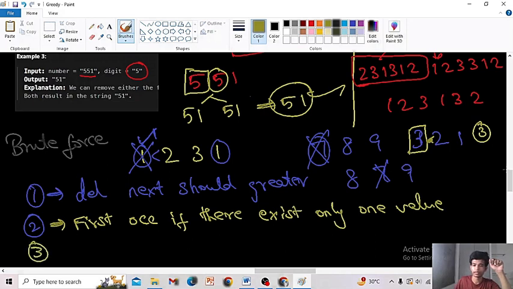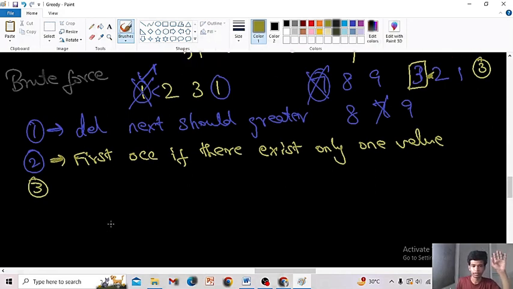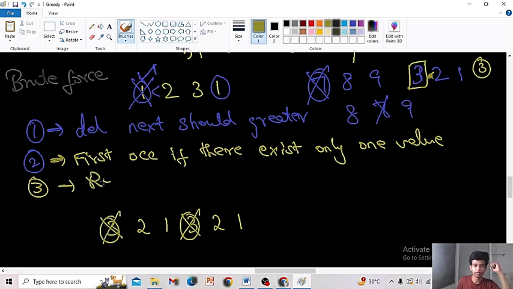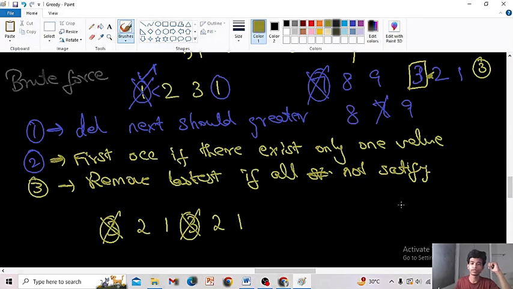And then what is my third case? If I have multiple values, like 3 and then 2 and then 1 and then again 3, again 2, again 1. Now, which value should I remove? I should remove this 3. I don't want to remove this 3. So this is another case: remove the latest occurrence if none of the conditions are satisfied. So these are the observations we have noted.